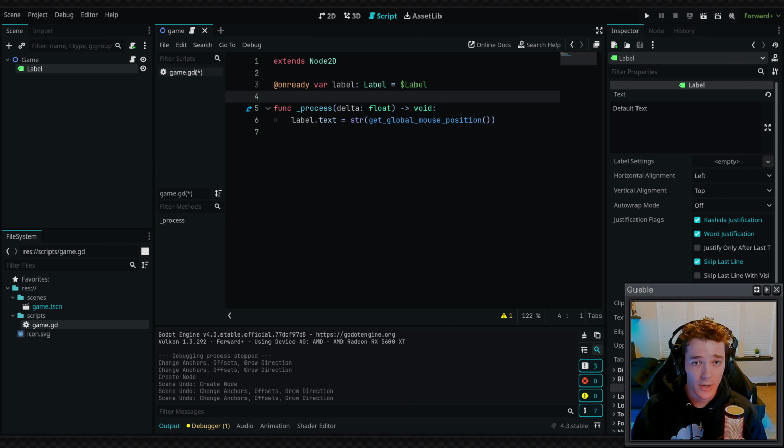Now, there's one more method I want to cover that not a lot of people know about, and I think this one's super powerful, and I basically use it for like 90% of my nodes, and that is just switching this over to an export variable. So I'm going to show you why you'd want to do that.